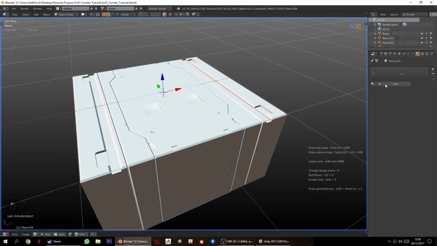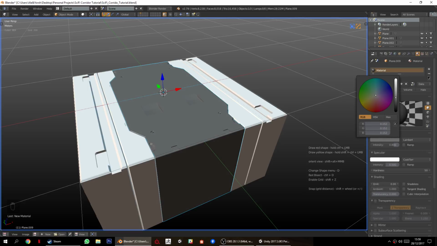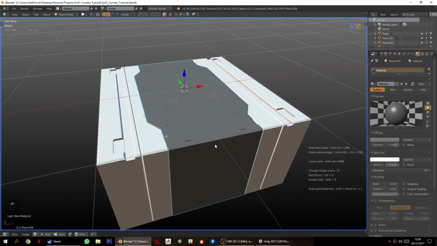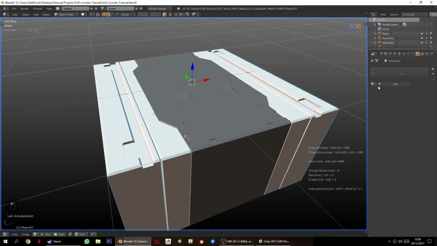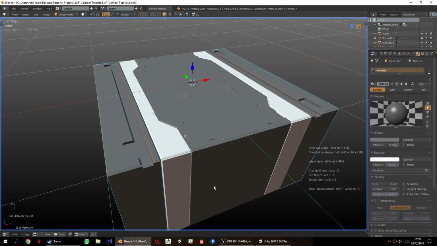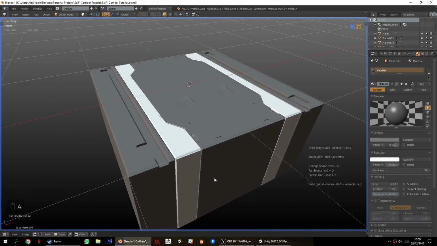Maybe it's too white, makes it hard to see. So we can give some color to this. We're not really going to be using these materials for anything, but it will be a nice visual aid.